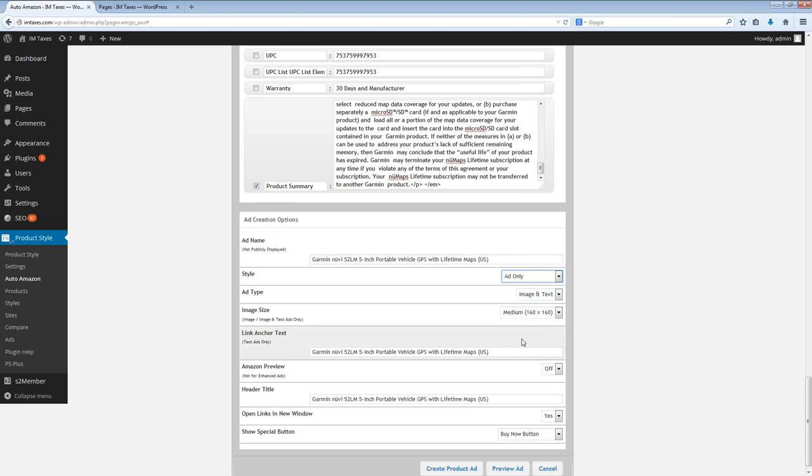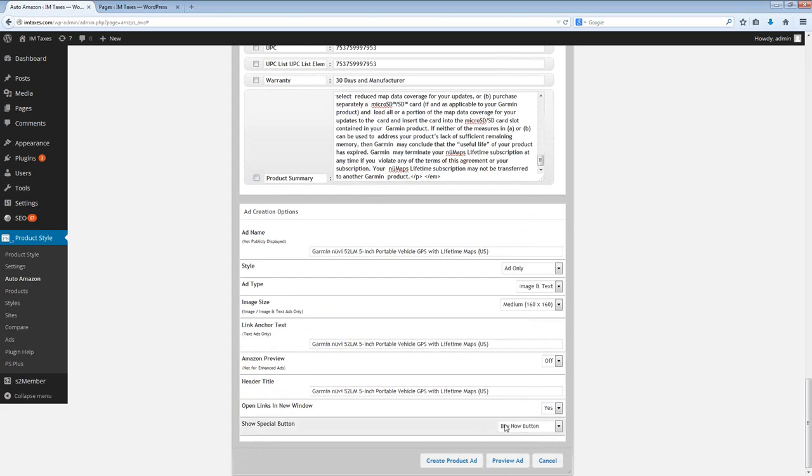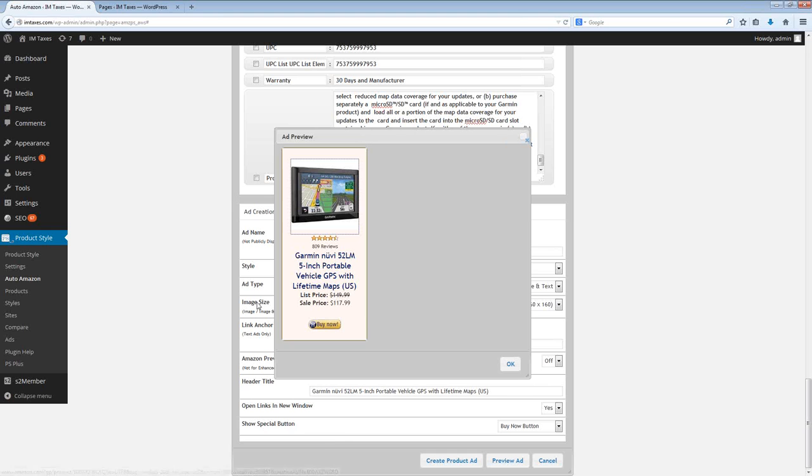So what I'm going to do here is just use the ad-only ad style with the medium image, and I'm going to remove the product summary. This was the initial setup that I had going here. So I'm going to use this as the actual ad setup for what I'm going to create here now.